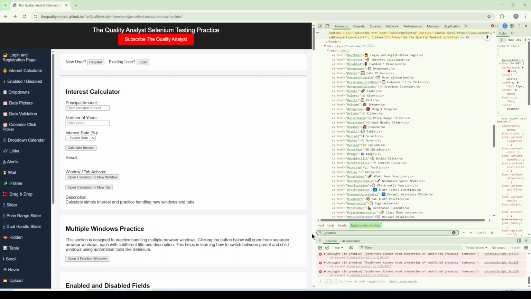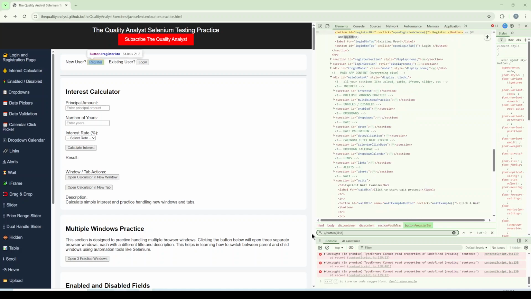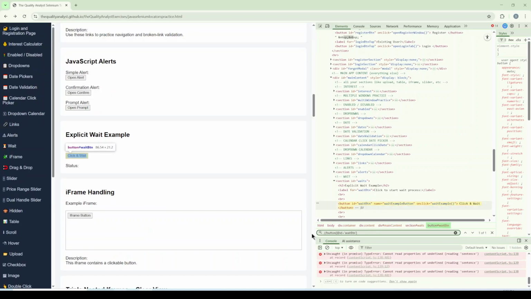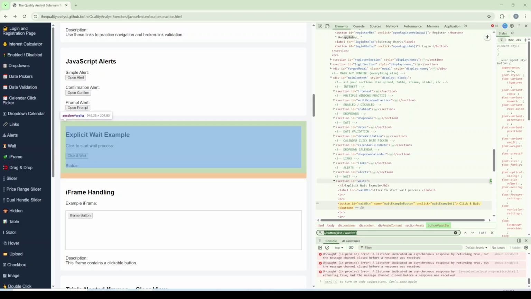Okay, and then just add a square bracket, and then @id. This will tell it that we need to find the id attribute value. So now we are providing the id attribute value here. I have just copy pasted it. You see, once we added it, it's showing 1 of 1, and the click and wait button got highlighted.